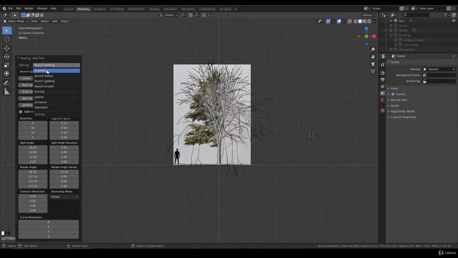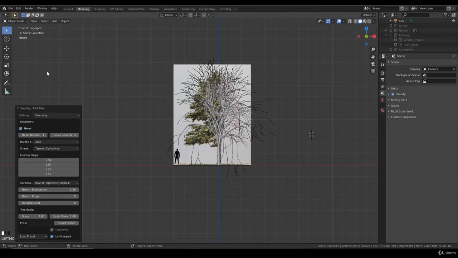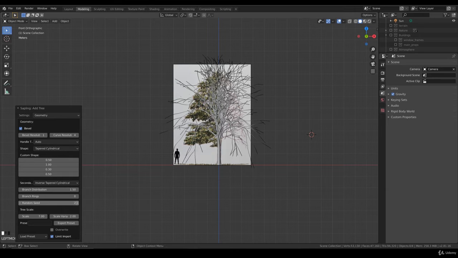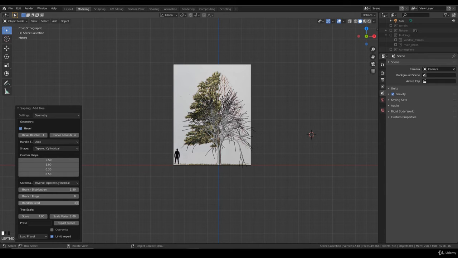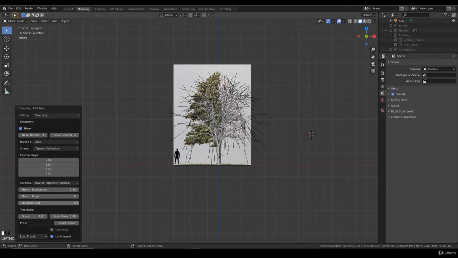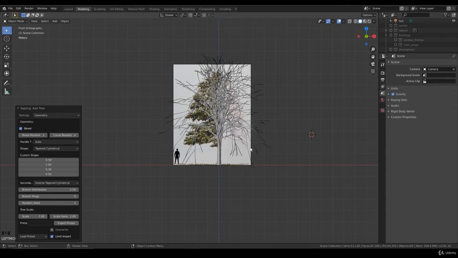For this, let's start with the geometry, and maybe you want to have a different seed. You don't know, just change it, and I think number 2 was not bad at all. Yeah, so let's keep this one. We have a scale of 7.